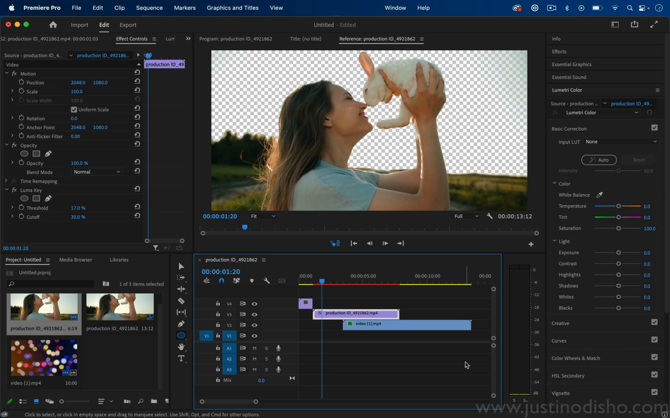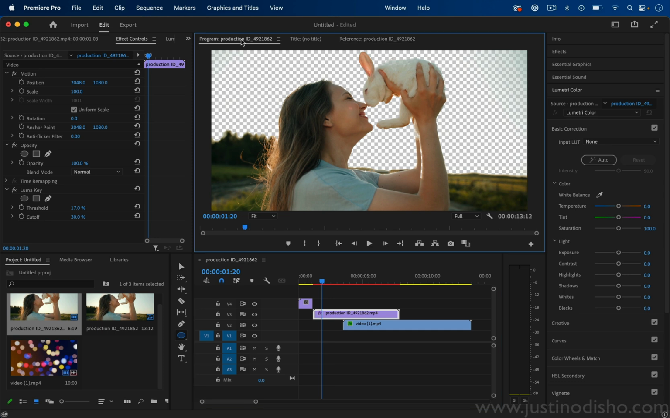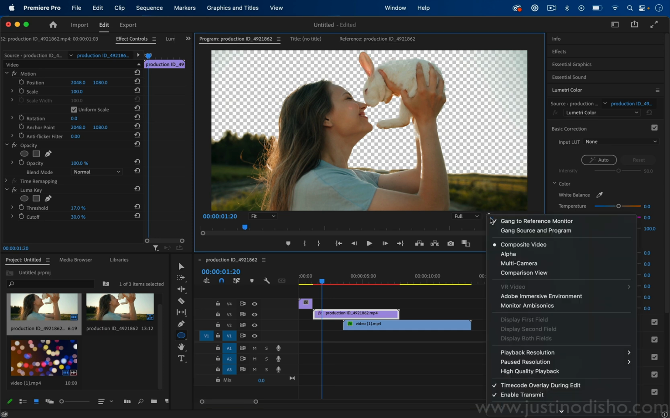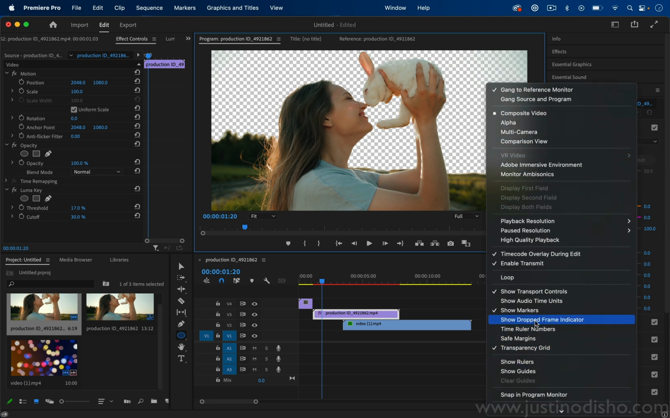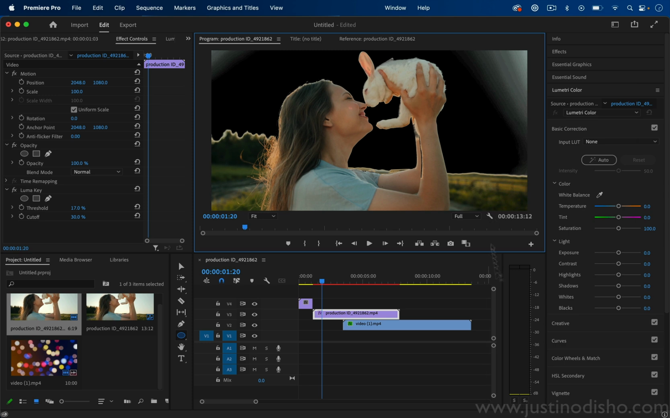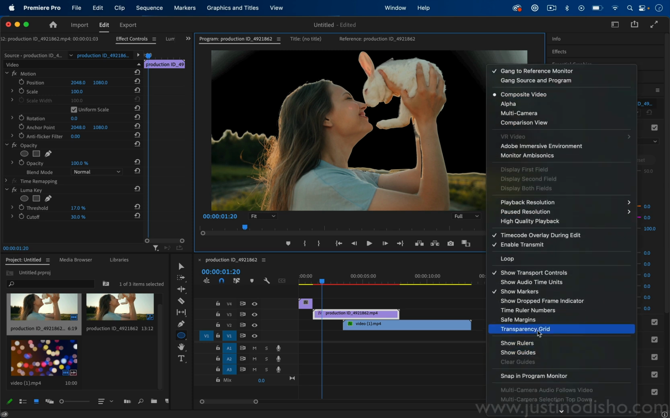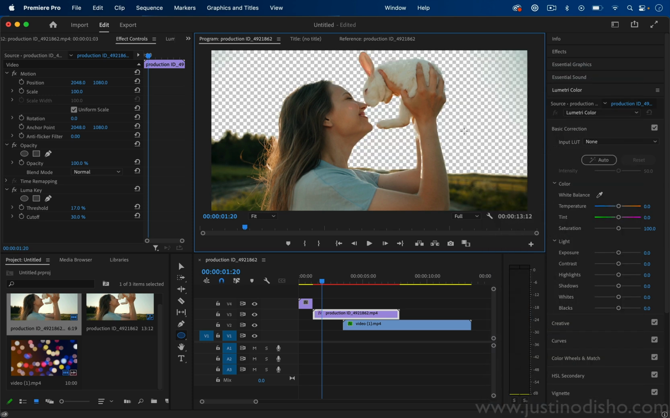The short answer on how to show transparency in Adobe Premiere Pro is you make sure you're in the program window, you click this little settings wrench icon, and you scroll down to the transparency grid option, and you make sure that that is checked on. So that will show the transparency grid instead of just black.